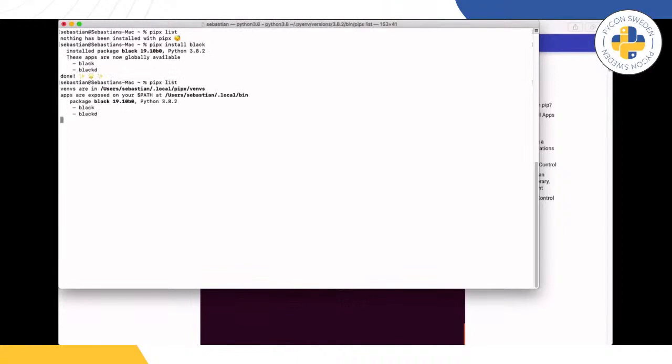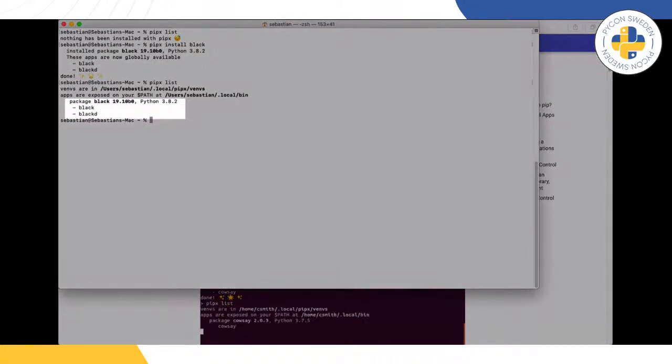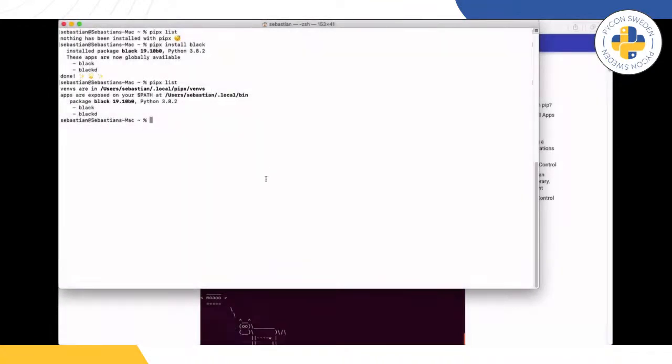Let's check the list of pipx packages again. Here you can see we have Black, and it's exposing two commands, black and blackd. And this is the location where pipx is creating its virtual environments. So now if we do pip freeze, you can see that Black is not installed globally. But if we try to run it, it works.